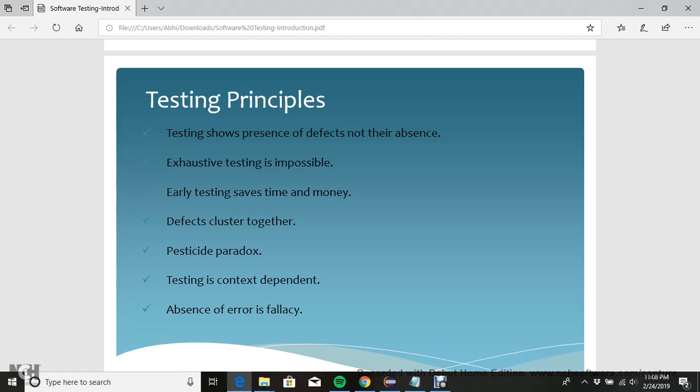So there could be, although it is a rare case, the percentage of occurrence of this kind of situation is less, but it could happen. So that's why we mentioned that exhaustive testing is impossible. Third point, we have already explained in our early slide that early testing saves time and money.